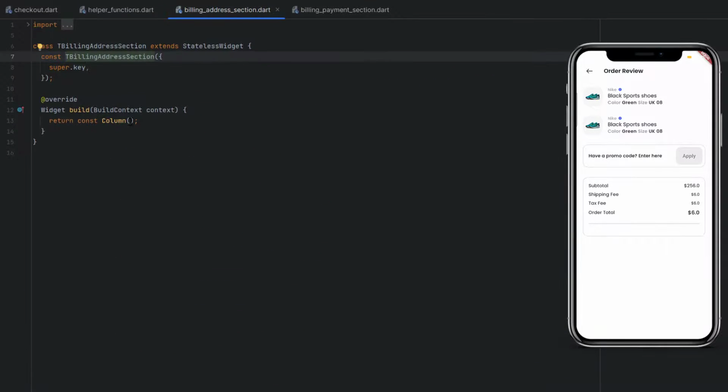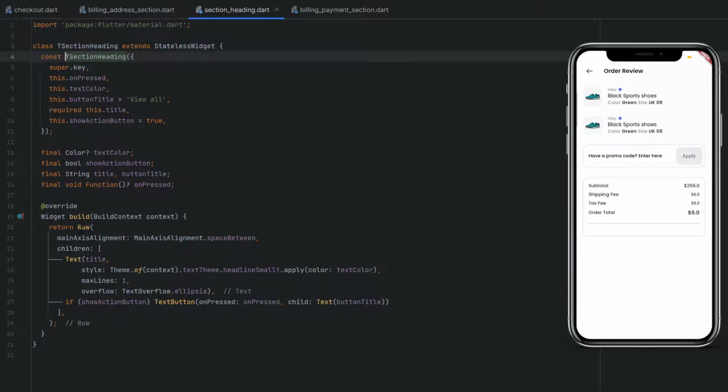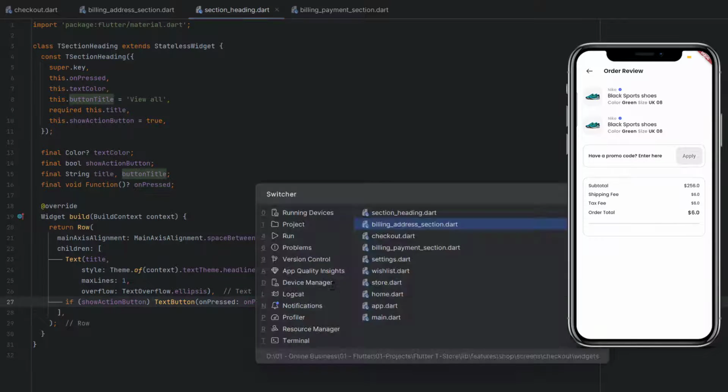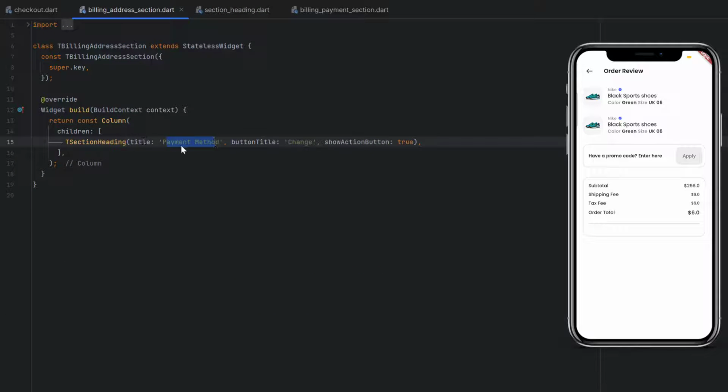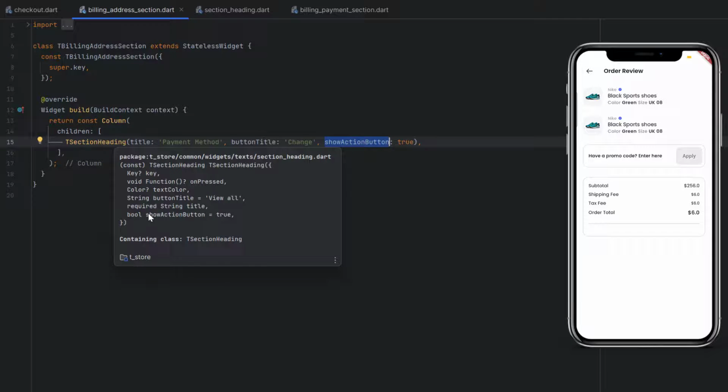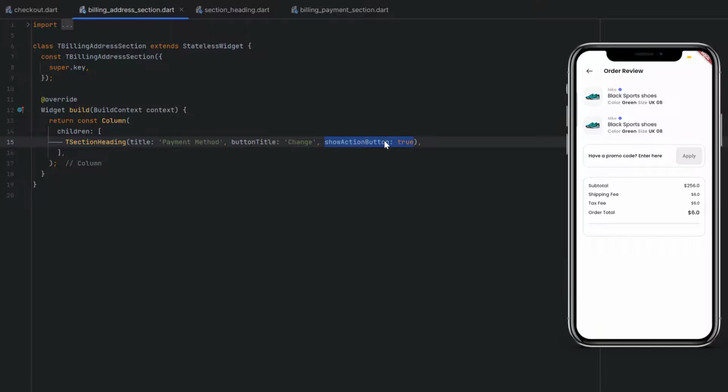Now inside this again we have a column because we want to lay out two things as children. First thing is the heading, so we are going to use the section heading. It has a few properties. Over here in the row, in the text, we have a text with headline small. We can also add overflow as ellipsis, max lines 1. We cannot change these values, but we can change the text color, and also we can add the text button with the on press and button title. So same, I've added a title over here, payment method. Button title is change, show action button is true. By default, show action button is true, which means we don't have to add it.